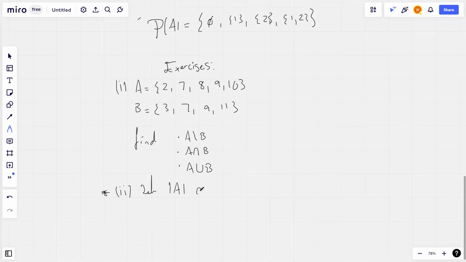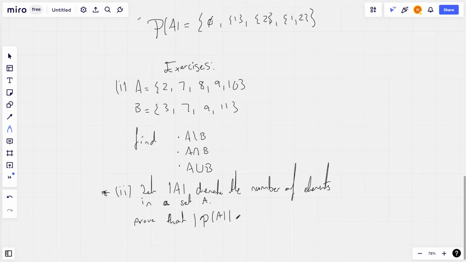And then as a second exercise, as a small challenge exercise marked with a star, we'll say let this denote the number of elements in a set. Prove that the cardinality of the power set is equal to 2 to the power of this.